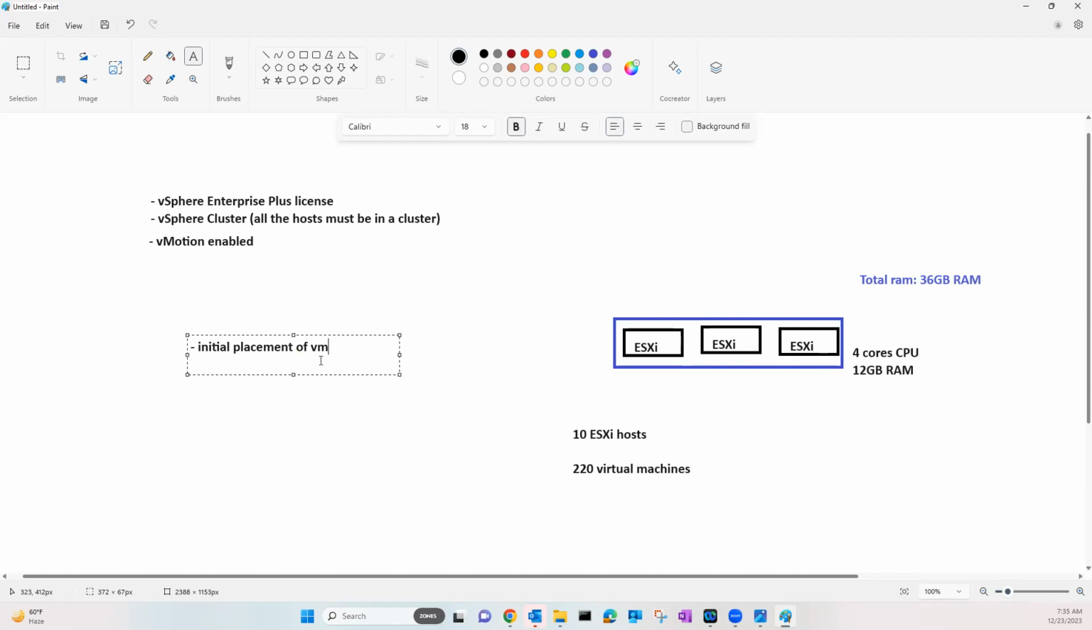Okay, let me guide you. For example, you are giving an interview for a VMware position. And if the interviewer asks you, hey, what is vSphere DRS? So you can simply answer that vSphere DRS is a Distributed Resource Scheduler. It's a cluster level feature of VMware, right? And the function of DRS is to balance the workload of the virtual machines.